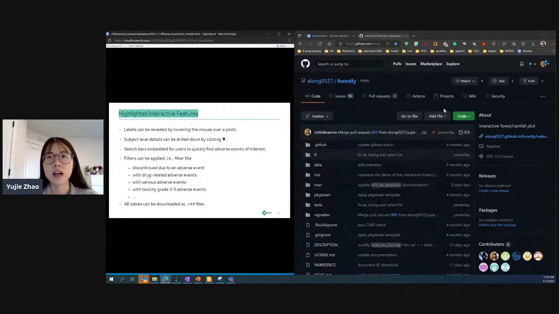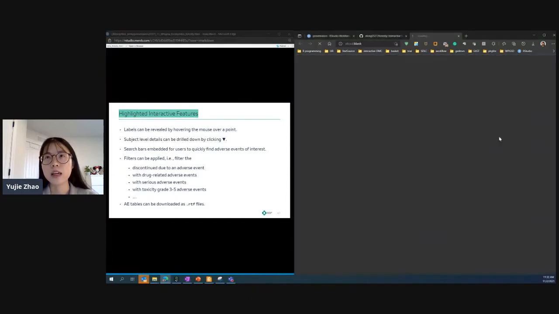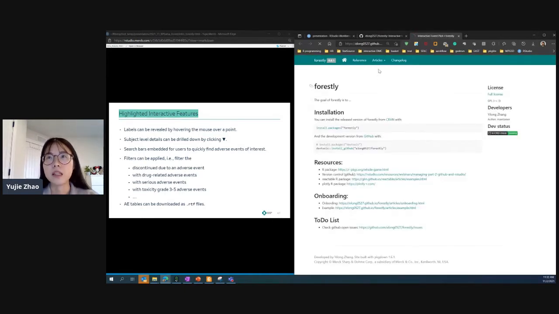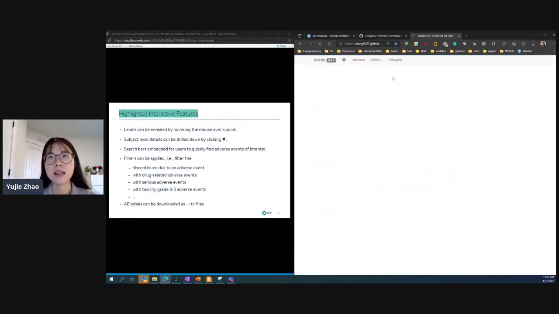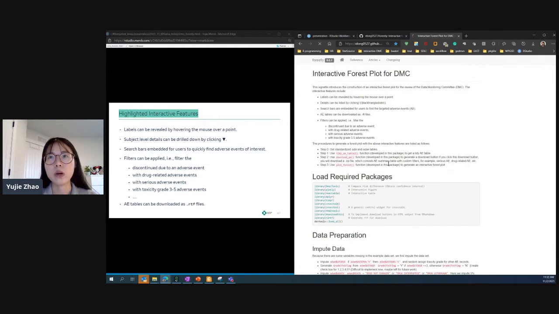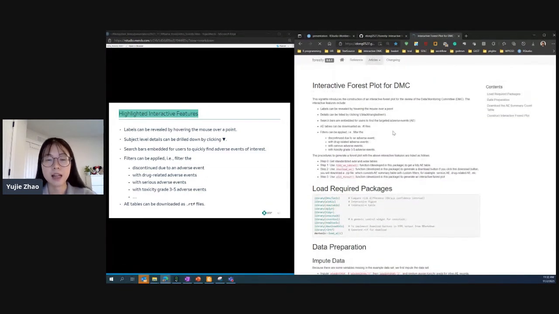In this GitHub repository, on the right-hand side panel, there is a page link. If you click this page link, it will navigate you to some static vignettes. Under the table tab, there is a vignette called Interactive Forest Plot for DMC. If we select this one, it will present you a very nice static vignette, and this vignette is generated by the package Forestly.